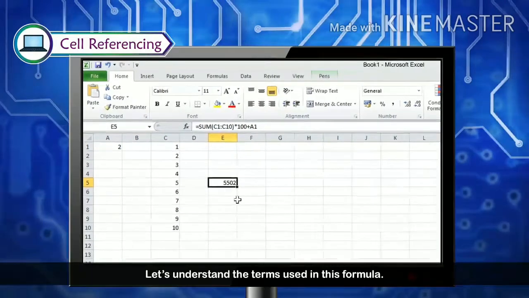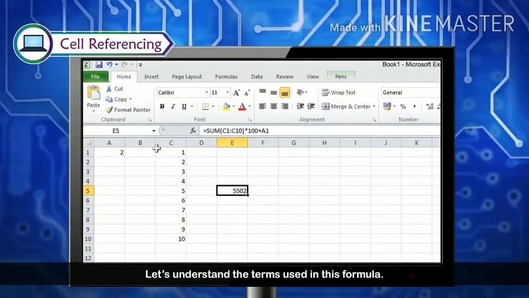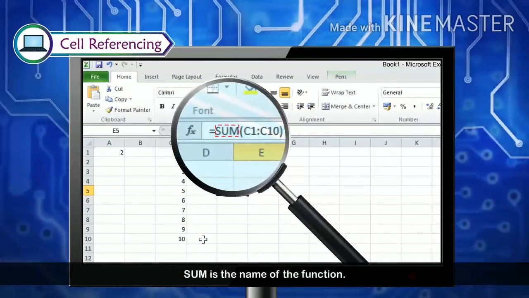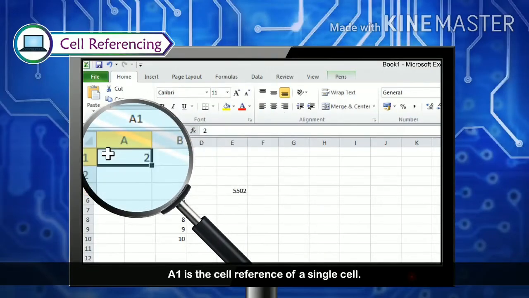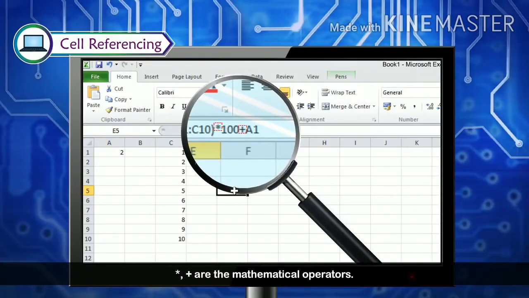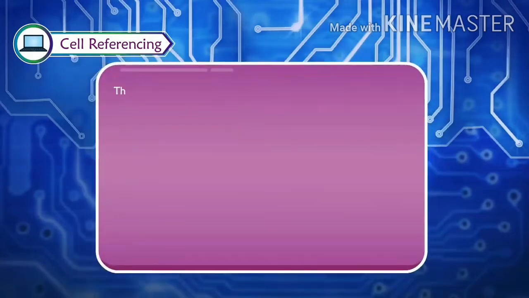Let's understand the terms used in this formula. In the above formula, we have selected C1:C10, which is a range of cell addresses. SUM is the name of the function. A1 is the cell reference of a single cell. Multiply and plus are the mathematical operators. There are three types of cell referencing.